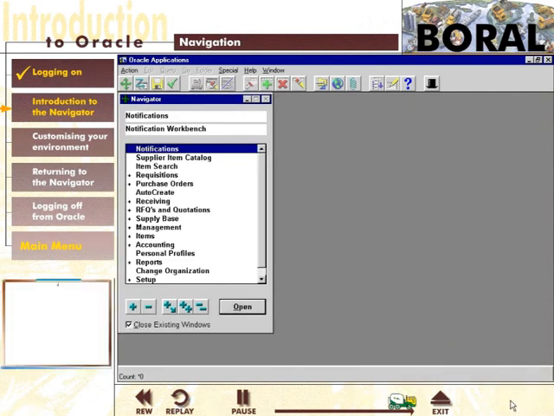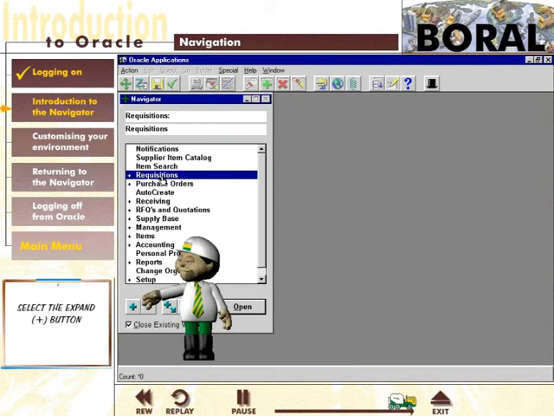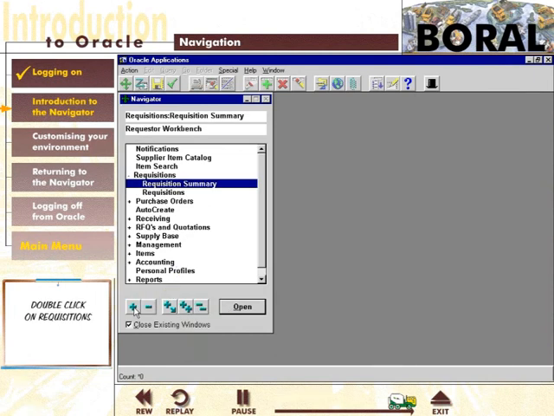Once you have expanded a list of items in the Navigator to reveal the name of the screen that you want to use, you can then select and open it from the Navigator. Now it's your turn. Select Requisitions from the Navigator. To expand the list of items, click on the Expand Plus button for Requisitions. Double-click on Requisitions from the expanded list of items.